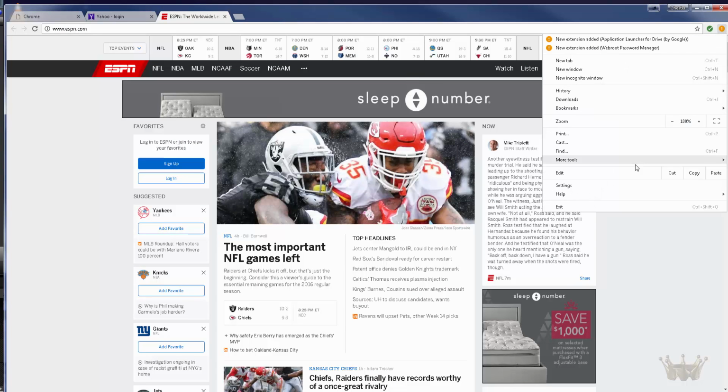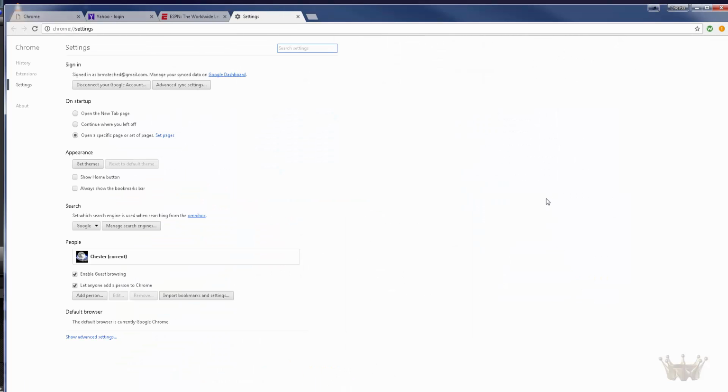Let's go back to our settings menu for a moment. And you'll notice you're still signed in. You will stay signed into this account until you disconnect it from this particular setting.